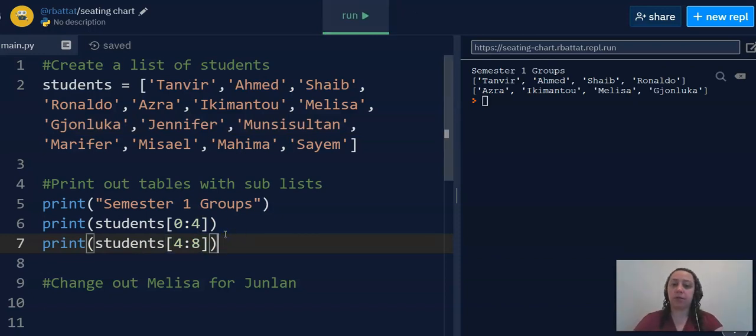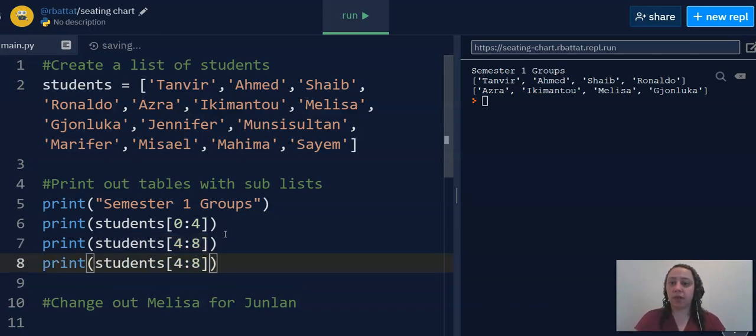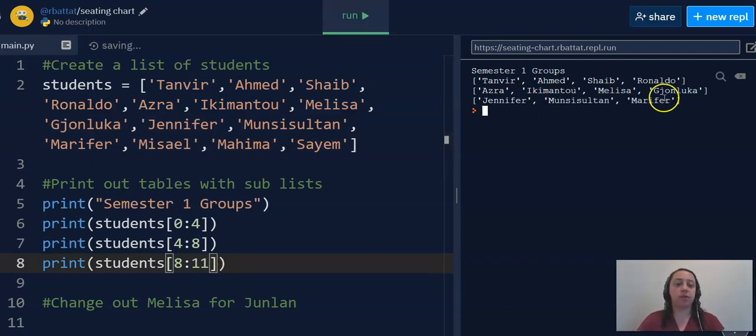Let's print the next one. The next group, let's have only 3 students in this next group. How will I write that code? So we're going to start at 8 and then go 3 more students. So we ended at Gianluca. Jennifer's 8, 9, 10, and 1 after. So 11. Let's check. We have 3 students.